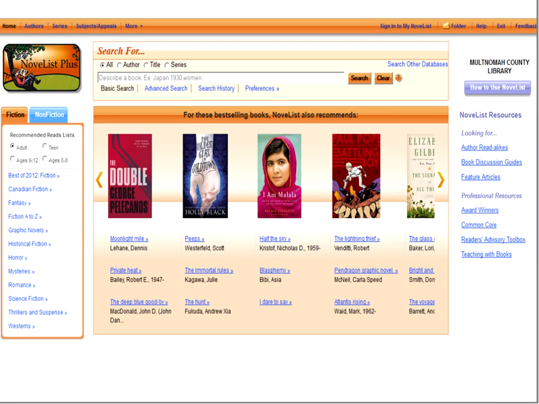Over to the left, we've got some lists, and it looks like even those have tabs and different options for age and genre. And over on the right, we have even more resources and options. So this is a really good example of if you take a few seconds to read the whole screen, you're going to notice a lot of options.